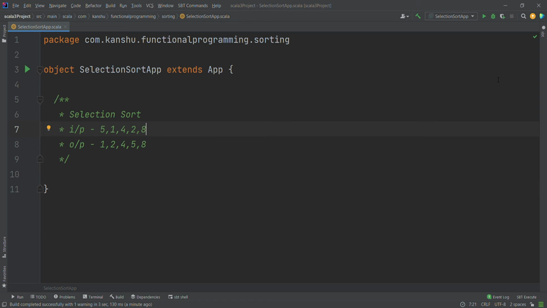This is a data structures and algorithms series. In this series, we will be implementing algorithms and data structures using the Scala functional programming approach. All the code related to our development can be found as a link to my GitHub repository in the description. This video is part 2 for the selection sort. The link to part 1 can be found in the description of the video.